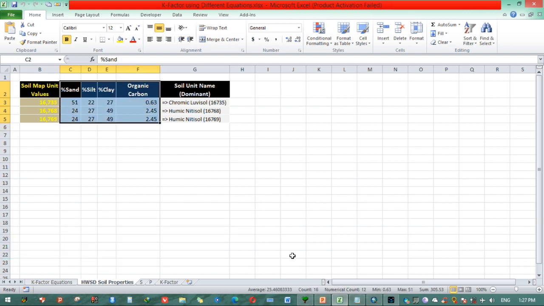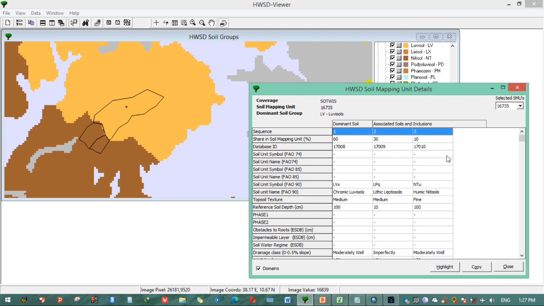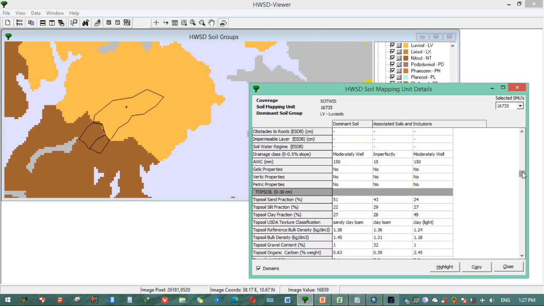You can grab or get this information from this HWSD viewer. So now click this one, SCMU table, soil map unit table. So click this one. Now click onto this one. You will see the selected SCMU or soil main units value is this one. So for this soil unit, there is information here. These are all the information for this soil unit.